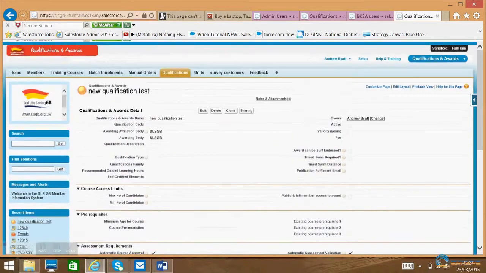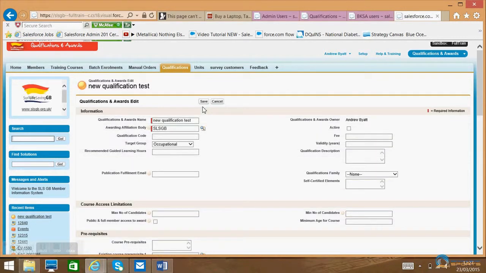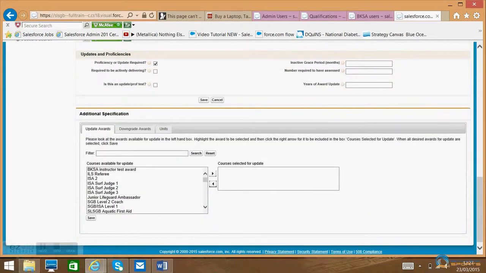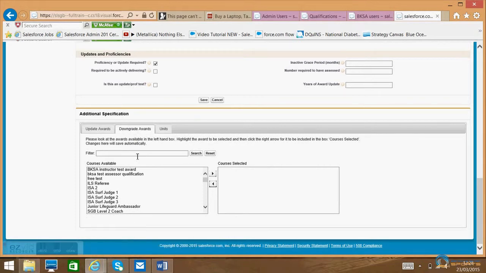So there's our award qualification saved. There's something that doesn't show on the original screen. It only shows when you then re-edit that qualification. And that's relevant to the things we've saved. So we might have an award that this updates. So this qualification may update this BKSA Test Instructor Award, perhaps. We're going to put it in for now. Make sure that's in there. And we will save this in a second.